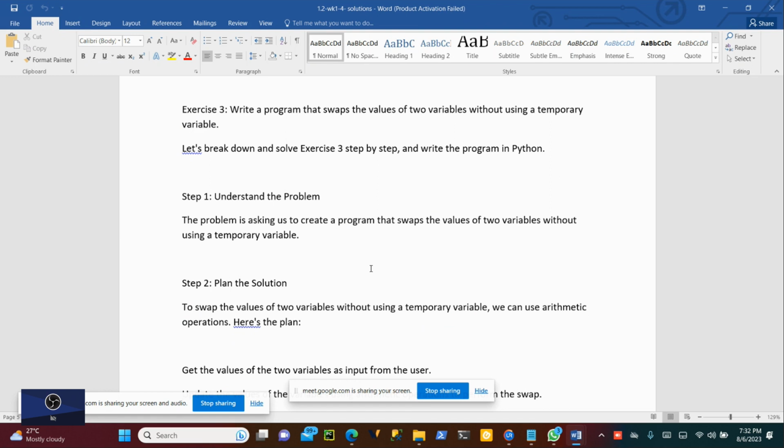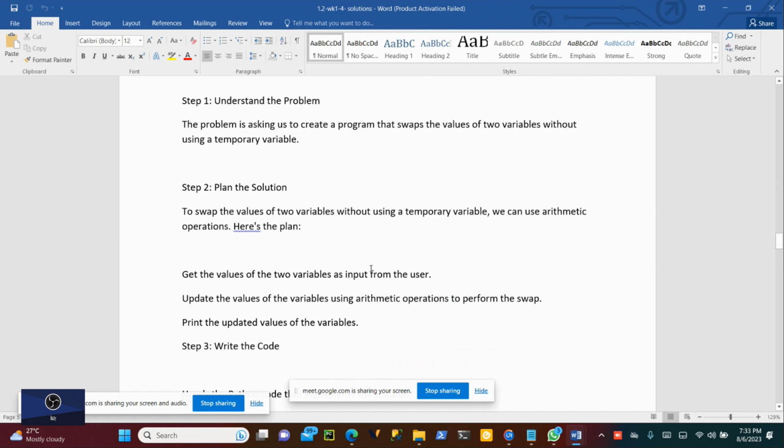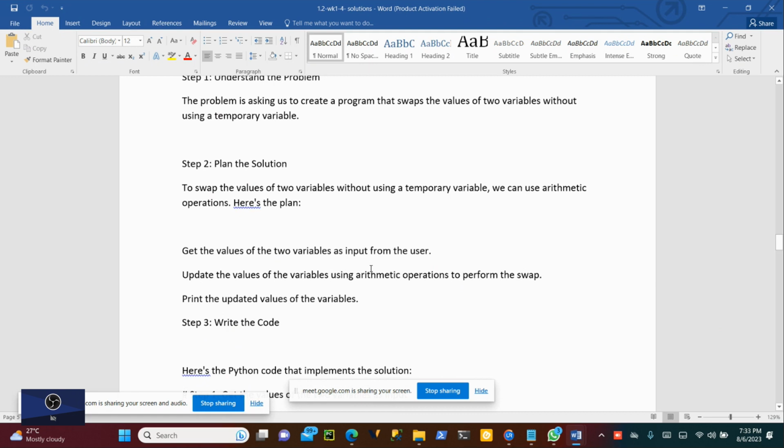Okay, so here too you need to break everything down. So first thing, you need to really understand the problem. Here the problem is asking us to create a program that swaps the value of two variables without using a temporal variable. So it means we are going to do this without introducing another variable. So how do we solve that? So we plan the solution.